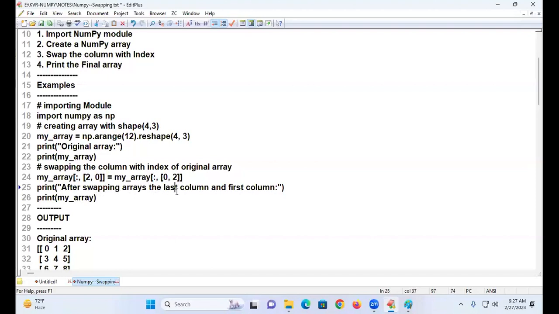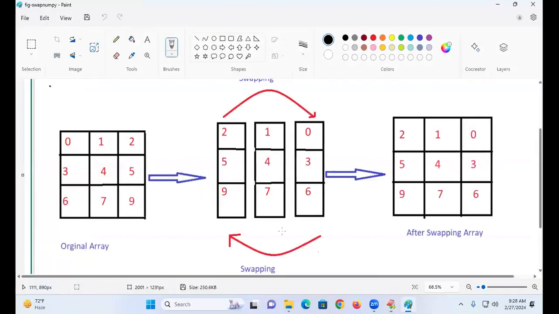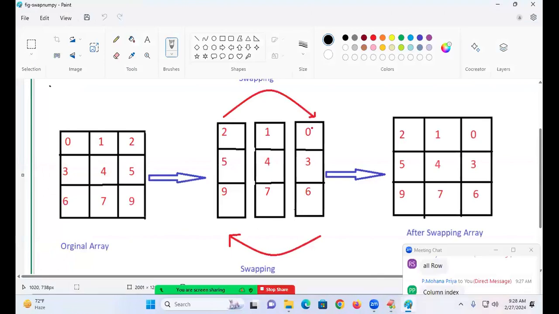I hope you are following. 2, 0 means what? Second column elements, at this place, this place, this place, are replaced with what? 0 column elements. That's the meaning.